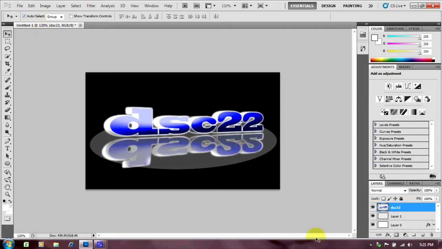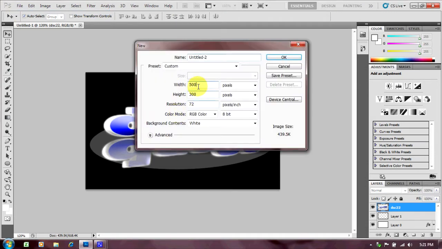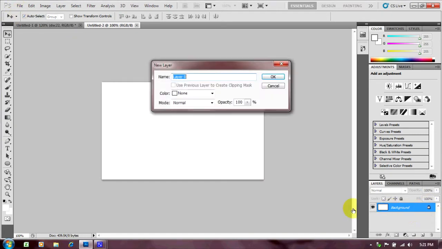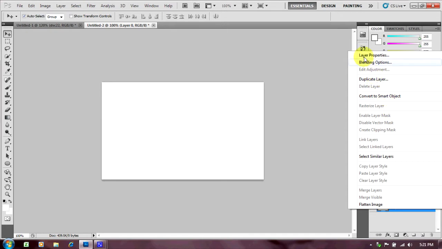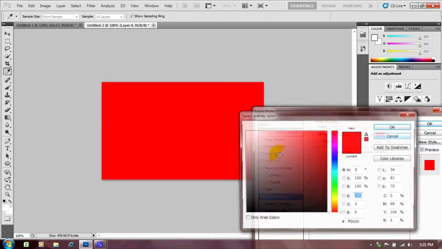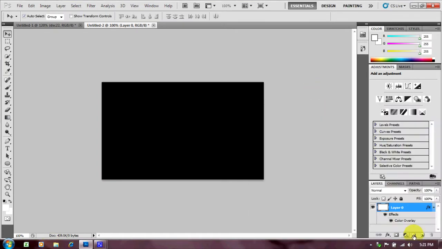And so now we're going to get started making this 3D text right here. Something like it. So go to File, New, and make your width 500 and your height 300, and then double click on your background and press OK, and then double click on it again, or right click and go to blending options, go to color overlay. I normally choose black because it's the best, but you choose whatever you like.